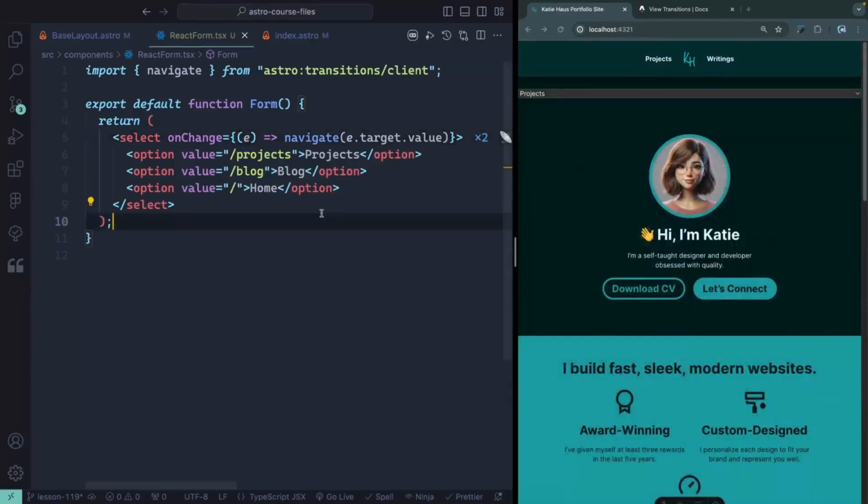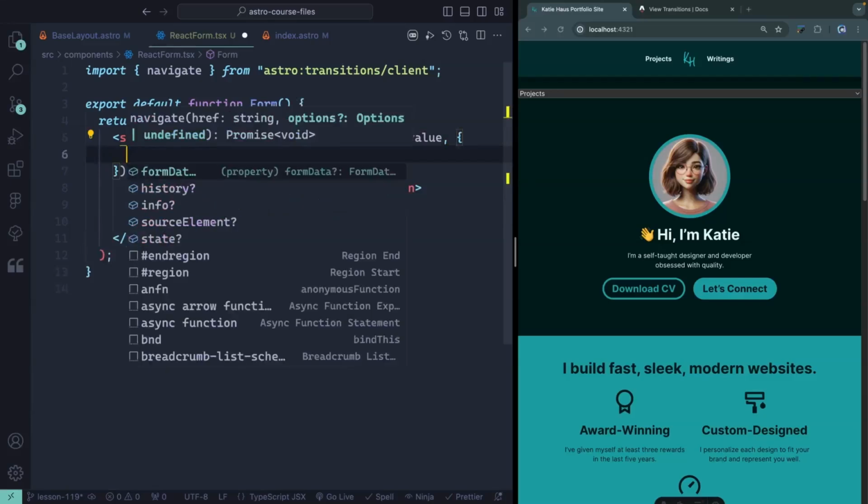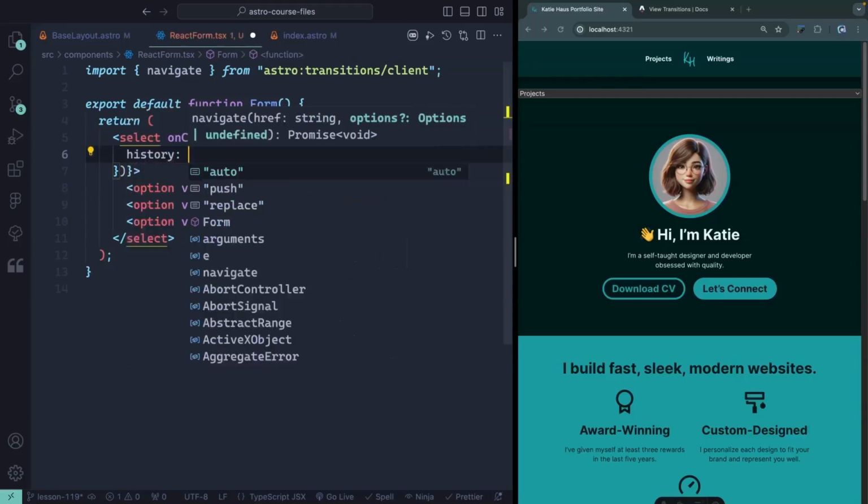And now what I want to do is customize some more beyond this right here. So let's actually decide what kind of history it should do. So this is an optional object here. You'll notice I've got form data I can pass along. I've got history, I've got info, source element, and state. So let's look at the history. And here are our options. We've got push, and we've got replace, and we've got auto. Now, by default, it's going to try to push the state.